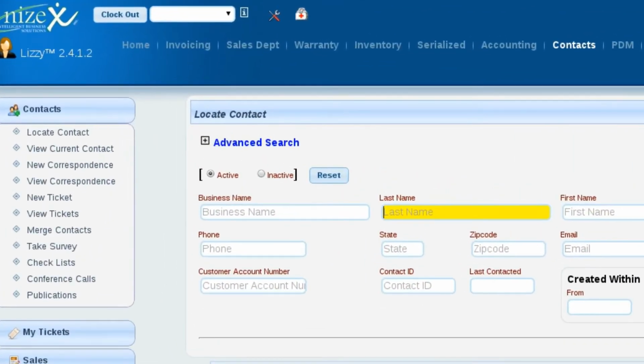To get started, the first thing that you're going to notice is that there actually is not an add new contact record here. We do have the ability to import contact records inside of Lizzy, but in this example, we're going to create one on the fly.